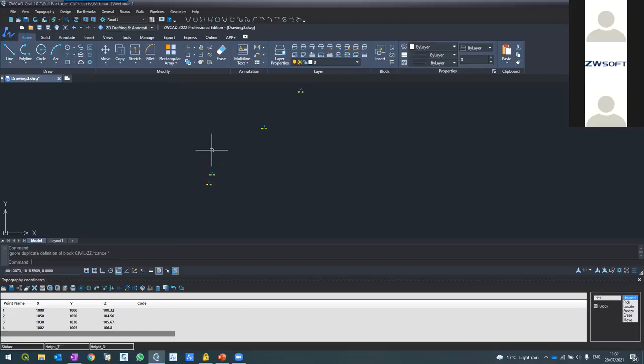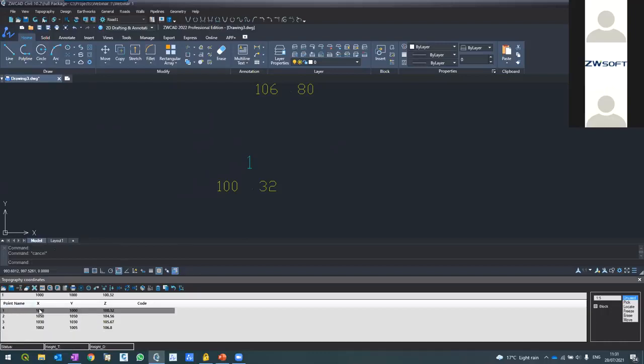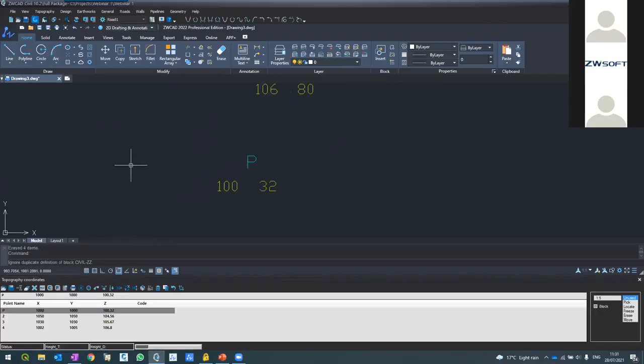By the way, we will give room for question and answer at the end, and if there's need, I will come back to whatever you want to see. So these are the points. It's actually a block which was inserted with the point number and the elevation. If I change it, for example, I will call it point number P and refresh, it will become P.